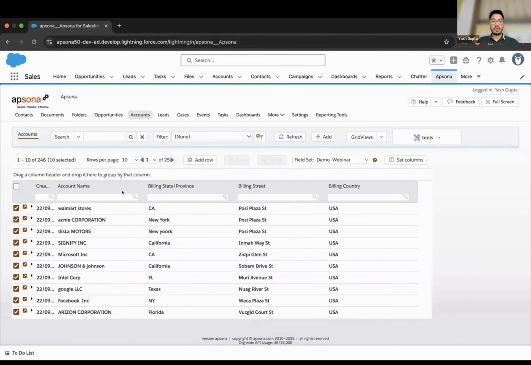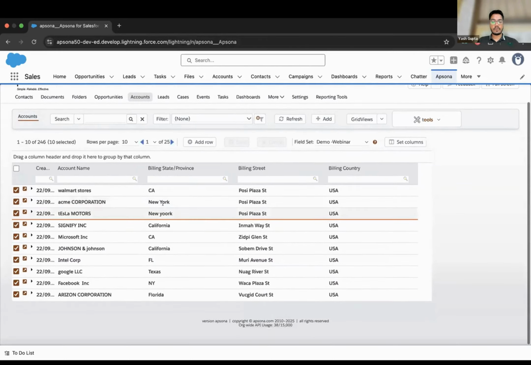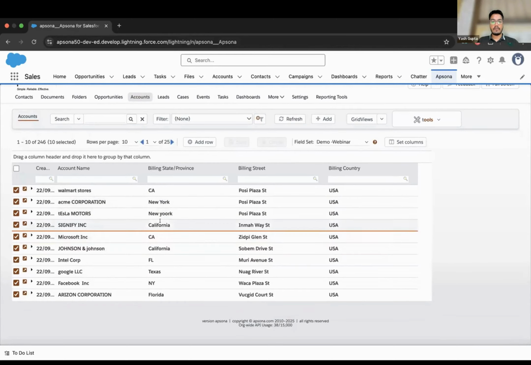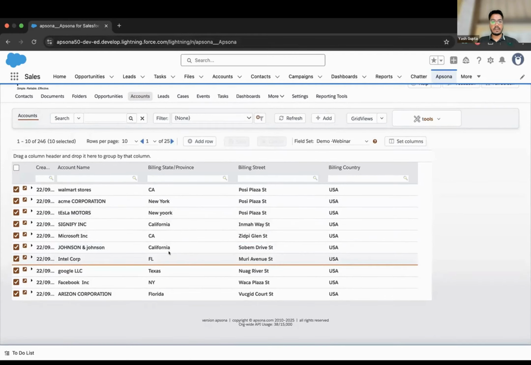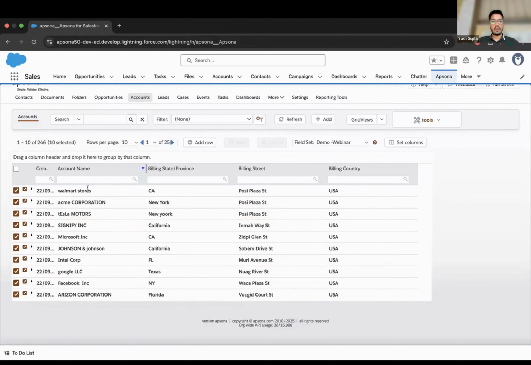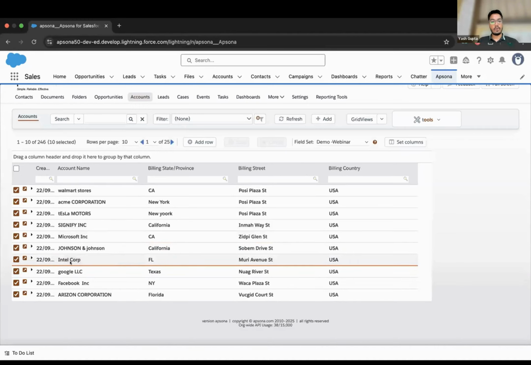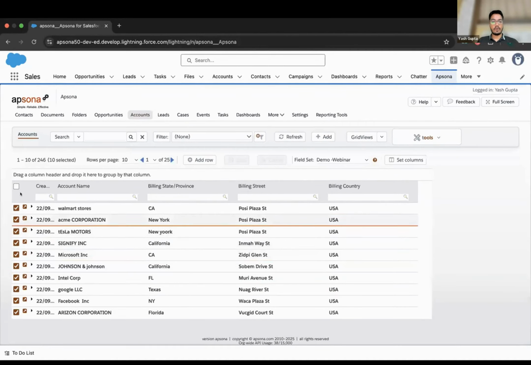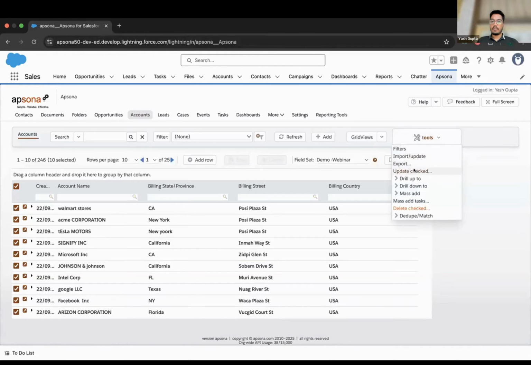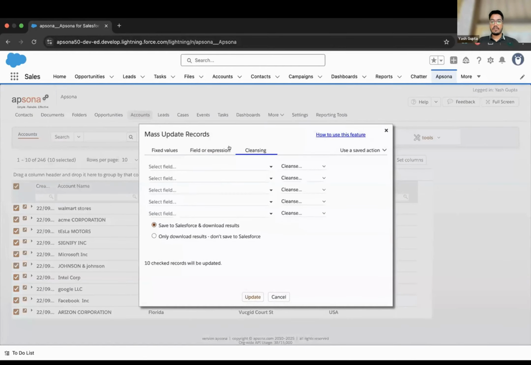Now we are left with two columns, the account name and billing state. For billing state, we have short forms for some of the records, and for some we have full names. Similarly, in the account names, we don't have consistency in the casing. The names are not in uppercase or lowercase consistently across all the records. For that, we can use the mass update cleansing function.